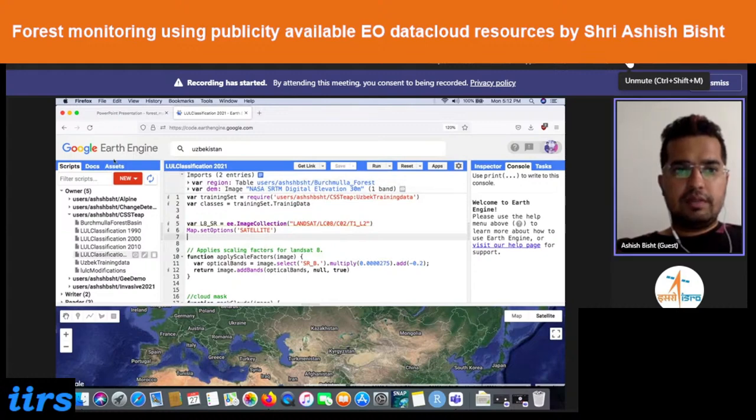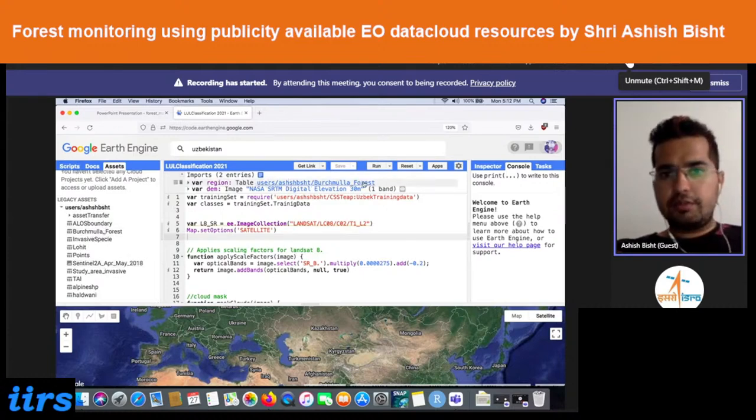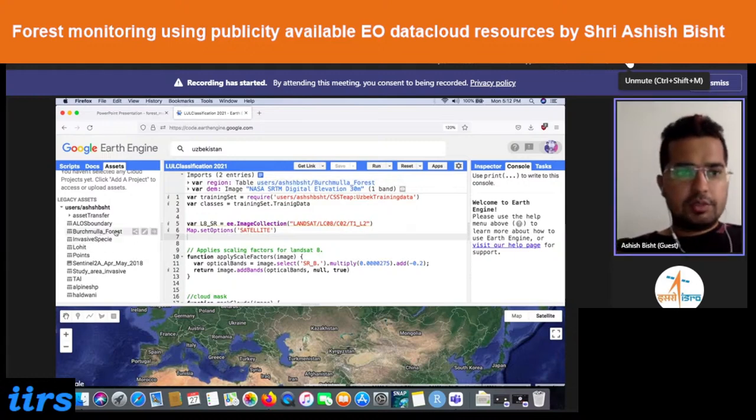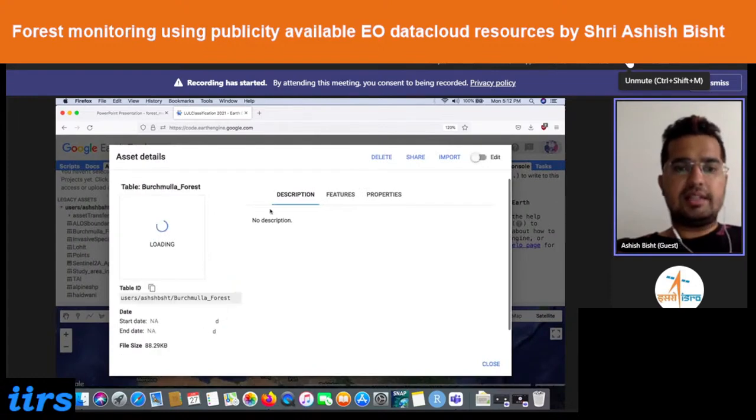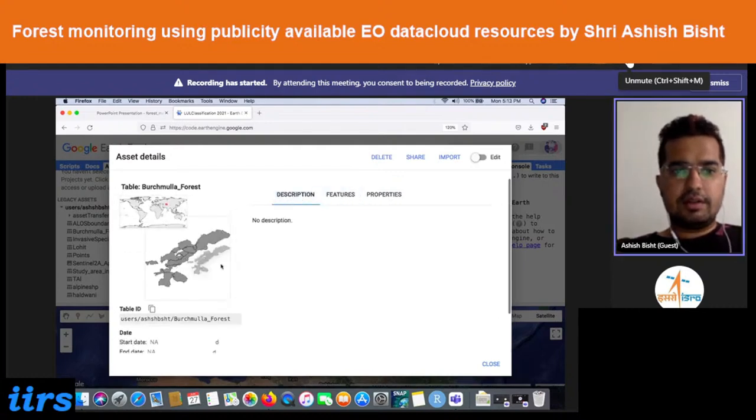this is the shapefile we have hosted already in my account. You can see users Ashish Bisht, Birchmiller Forest. So this is Birchmiller Forest. You can see this is the file. If you click this, it will show you asset details, description, features, properties, right? This is the shapefile. You can see this. This is the shapefile here.